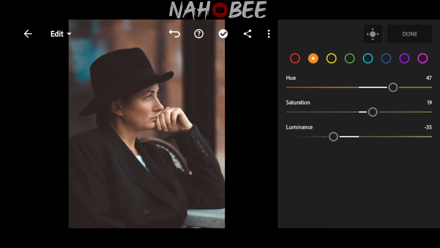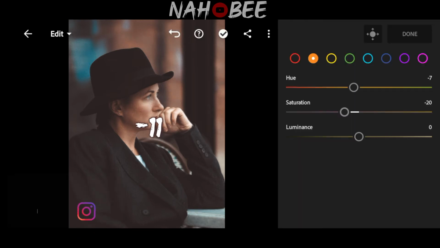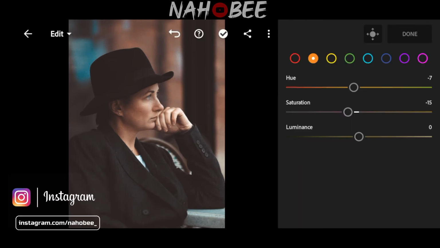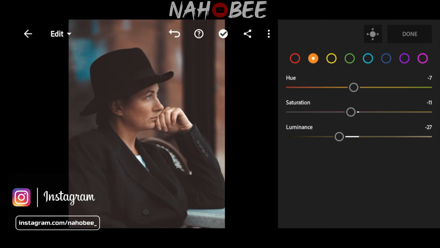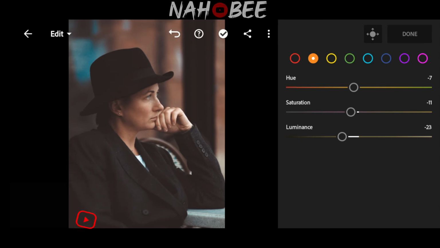Go to orange color. Hue to minus 7. Saturation to minus 11. Luminance to minus 23. Go to yellow color.